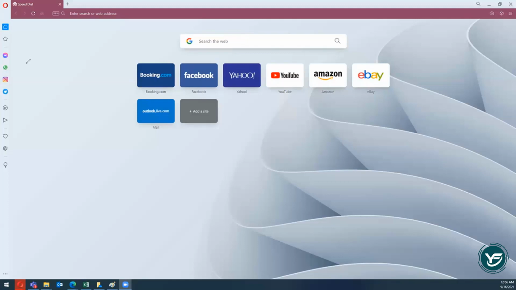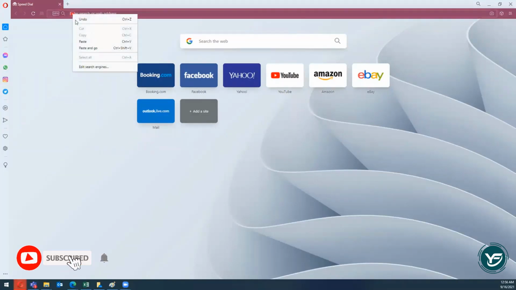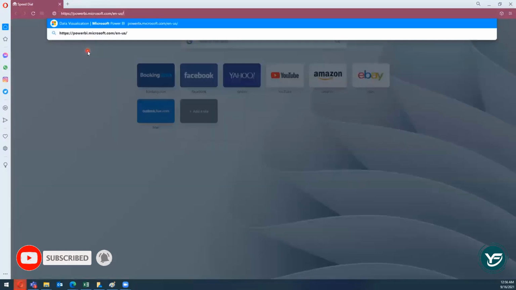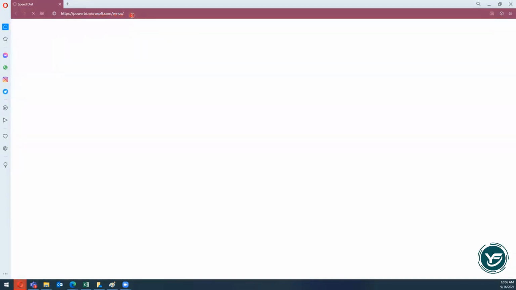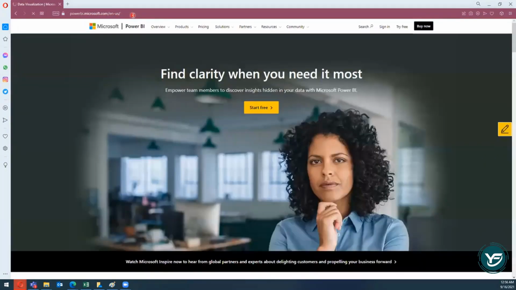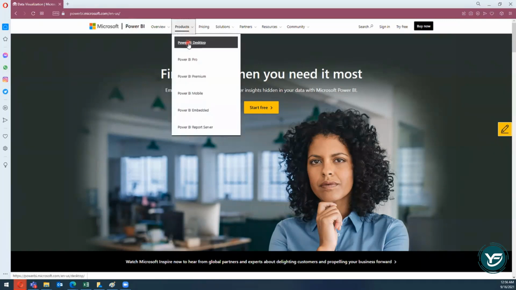So how can you actually install the Power BI? It's quite easy. To simply put, you just need to paste this link, powerbi.microsoft.com/en-us, in your web browser, and this page will be opened up. This is the default page of the Microsoft Power BI website, and from there you need to go to the products, and you need to click on the Power BI desktop.